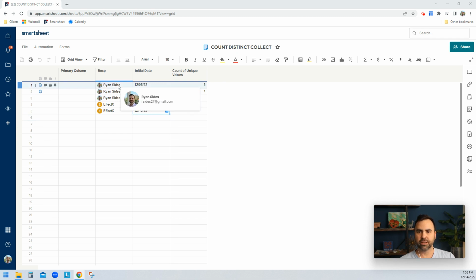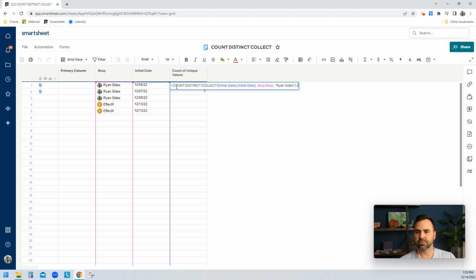This is just a very basic sheet that I put together to illustrate the concept. If you notice, we have repeating names, or repeating contacts, in this column, and then we have different dates in this column. If we want to capture how many rows have Ryan Sides with a different date, in other words, when the dates are unique, that's when we're going to use the formula COUNT, DISTINCT, COLLECT.